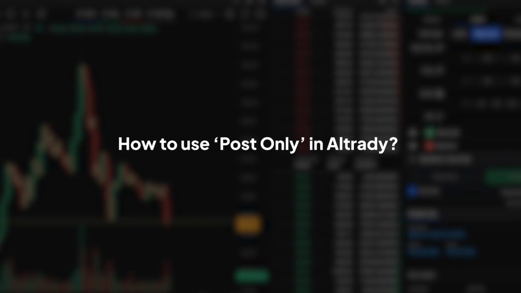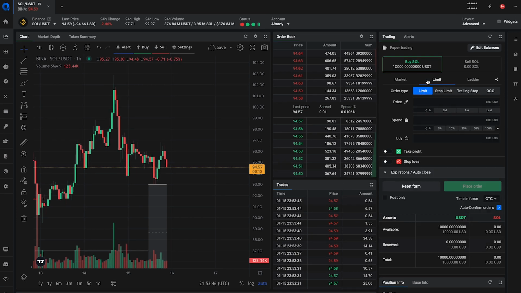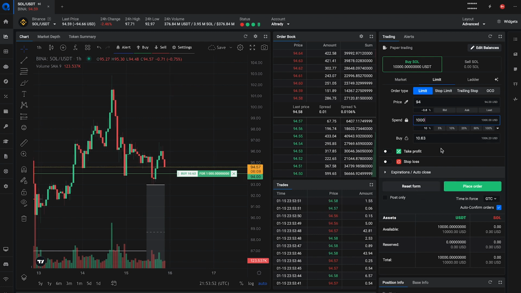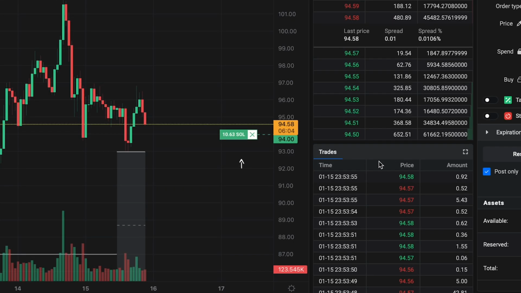Now, let's walk through how to use the post-only function in Altrady. Head over to the order form and select the limit order type. Set up your price and specify the size of the order. Now go to the bottom of the form and hit Post Only. You can now place your order and the limit order will be placed.